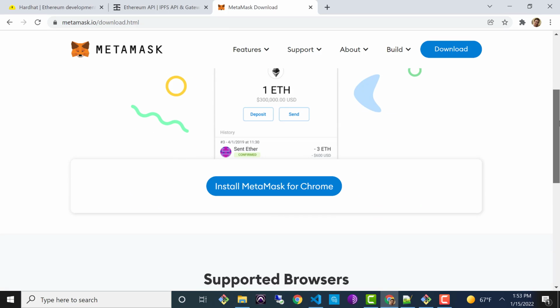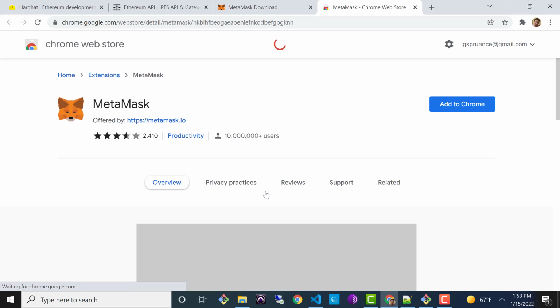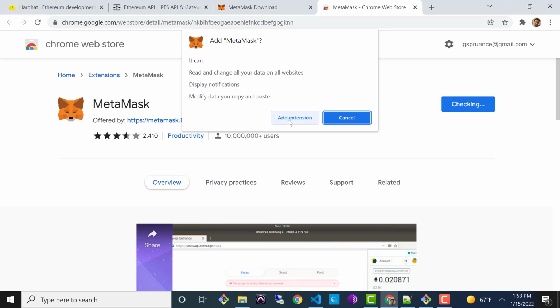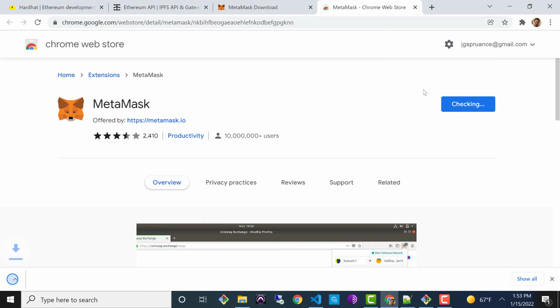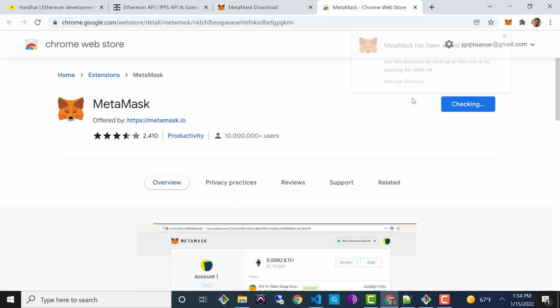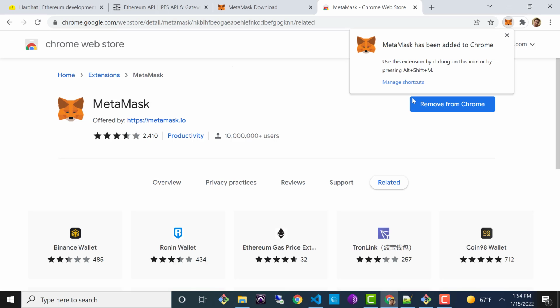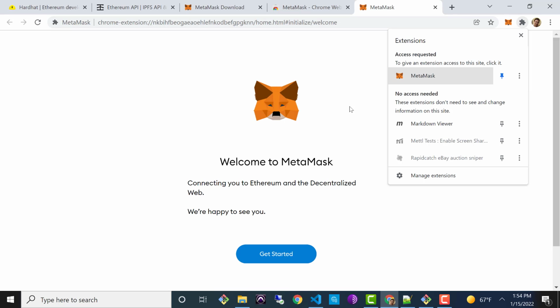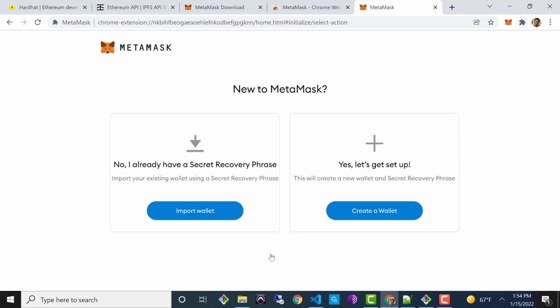Install MetaMask for your browser. Go ahead and click on the install button. Okay, I'm going to click on add to Chrome. Add extension. Just have to go through the motions here. It'll just take a second to get added to Chrome. Okay, and there's our confirmation. And what I'm going to do is pin this to make sure I can easily access it at all times. So there we go, pin MetaMask. I'm going to go ahead and click on Get Started.